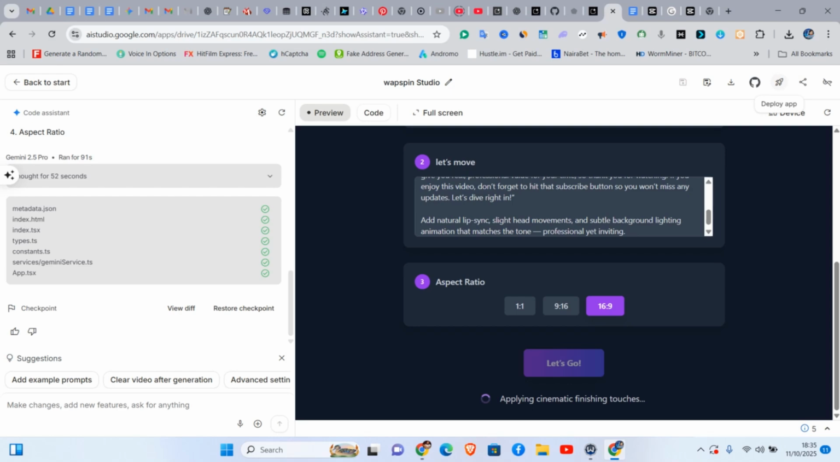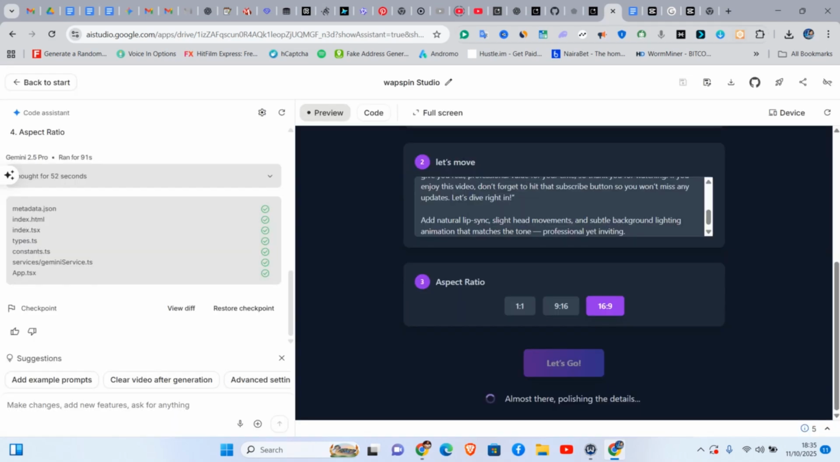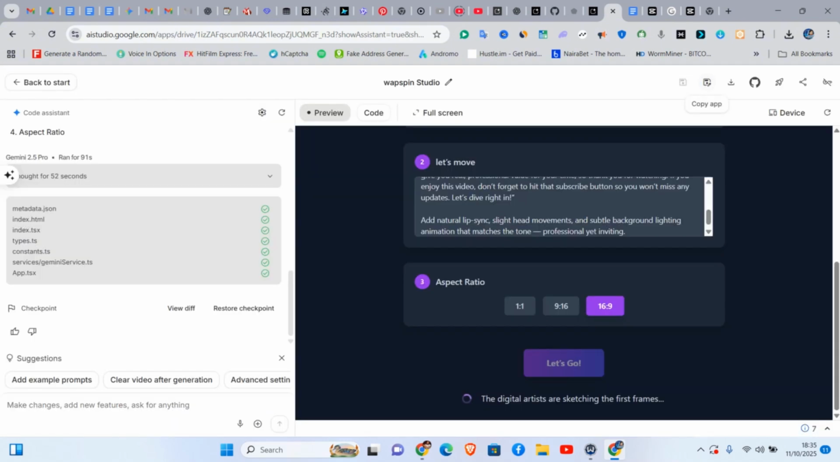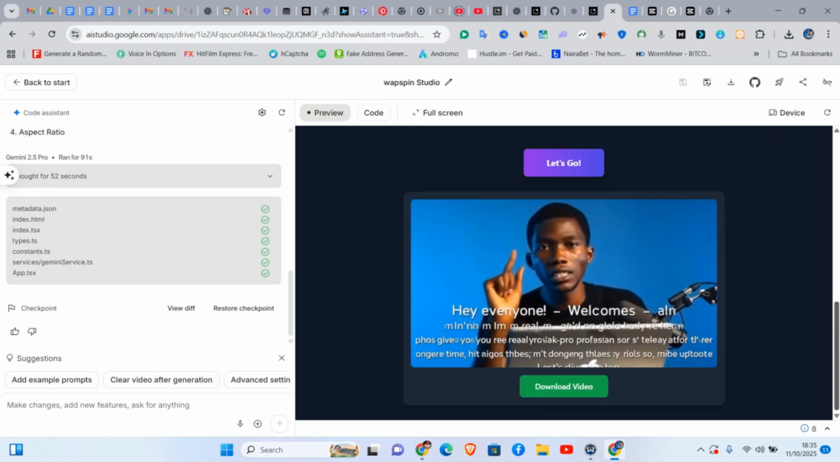You can come down here to deploy this application, but this will require you to add a credit card. Or you can send it to your GitHub and then make it public from there. Or you can download the source code by clicking on the download application here, or you can copy your app to another one, or you can share it. This is your switch API key, which I'm not recommending.